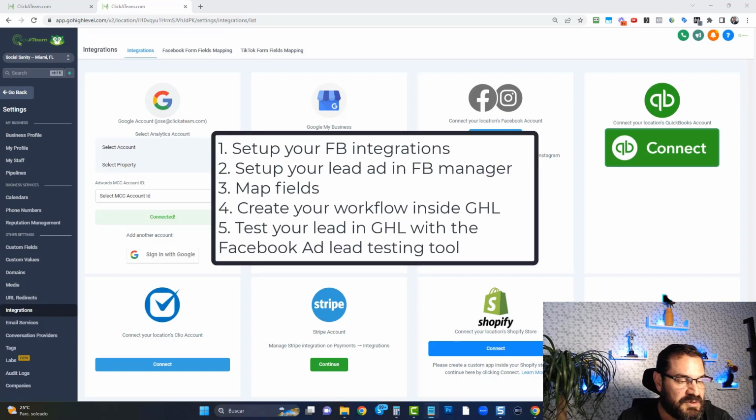Basically, we're going to first set up your Facebook integration. Second, we're going to set up your lead ad in Facebook Manager. Third, we're going to map the fields inside Go Highlevel. Then we're going to create your workflow. And 5, we're going to test the lead ad forms with the tool that Facebook has. Okay, so let's get into it.